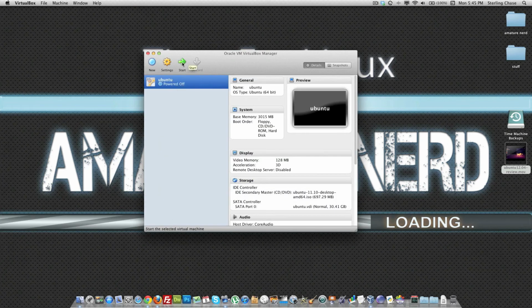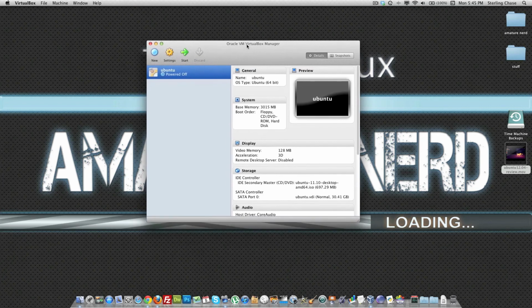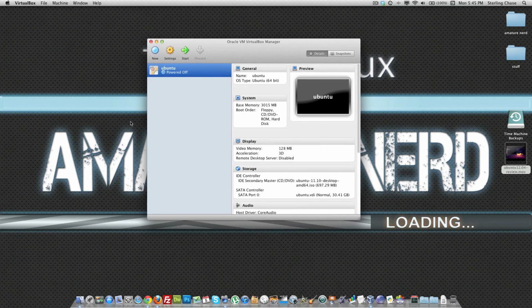Now you're ready to start that up and to install your operating system inside of VirtualBox so you can test it out or just have fun with it. But that's basically how you set up a disk image inside of VirtualBox and how you'll be able to test out different operating systems without messing up your current operating system or putting it in danger at all.